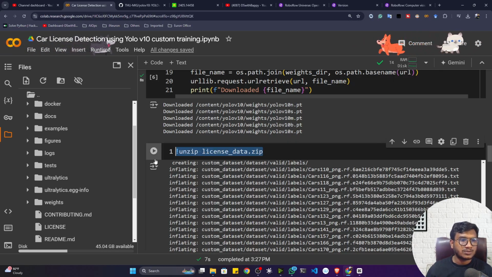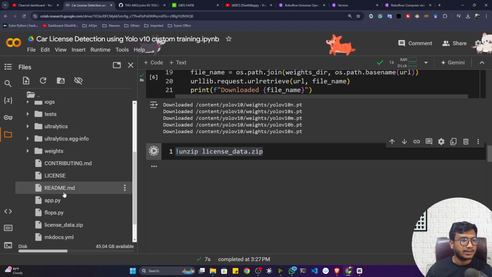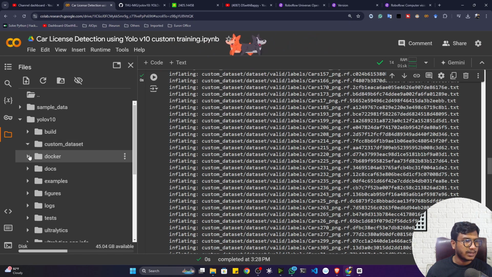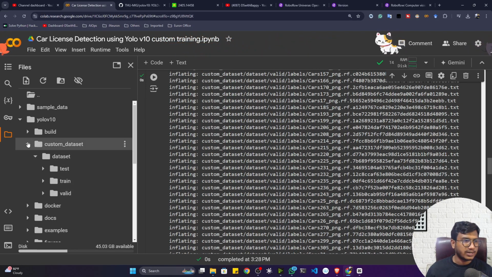Now I have to unzip this particular file. For this, just execute this command. Now see, my file has been unzipped. Now I can see my custom data set. Okay. Now see, all the files and folders are available.